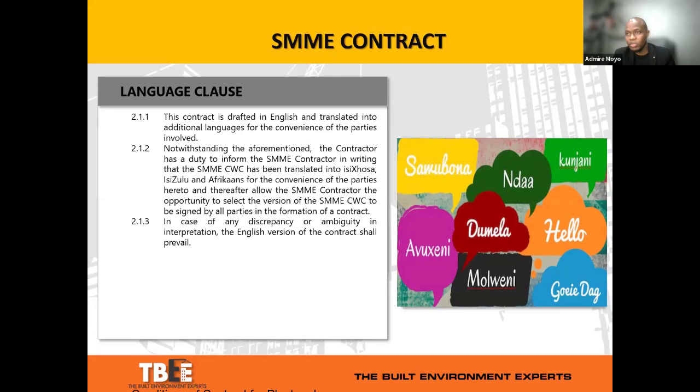But you will find an SMME contract that's available in isiZulu. You find a version that's available in Afrikaans. You find a version that's available in English as well. So if there's any discrepancy between the various options, you default to the English language agreement, just to get an understanding of the interpretive intent of the agreement, should those issues arise, because sometimes language expressed in a different way may imply different things or mean different things to different people.